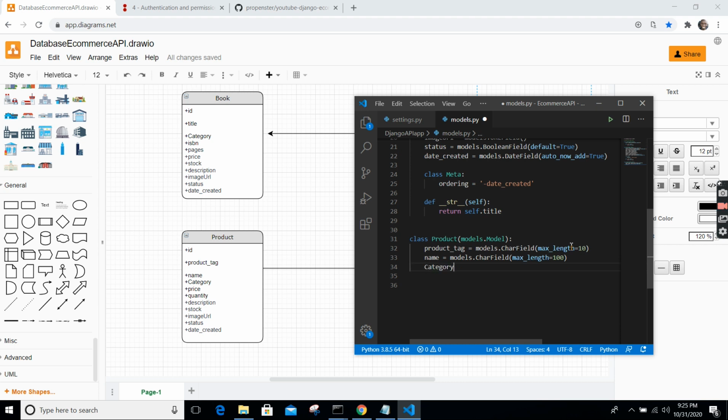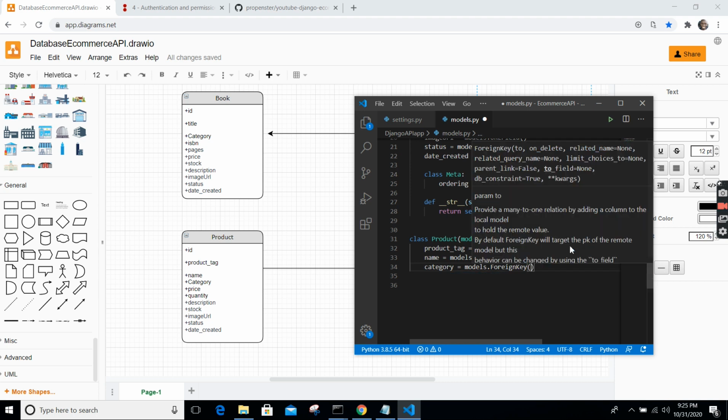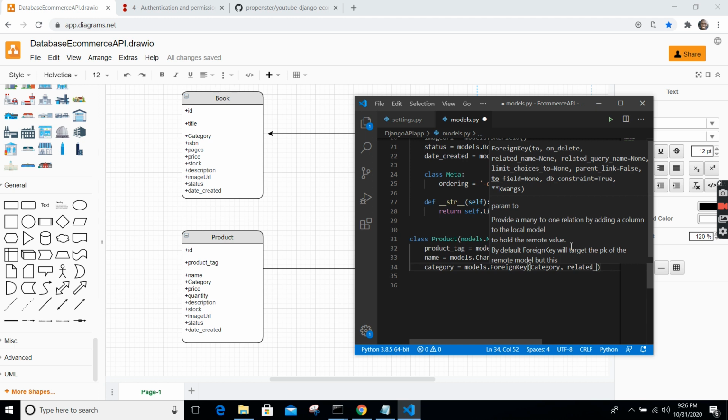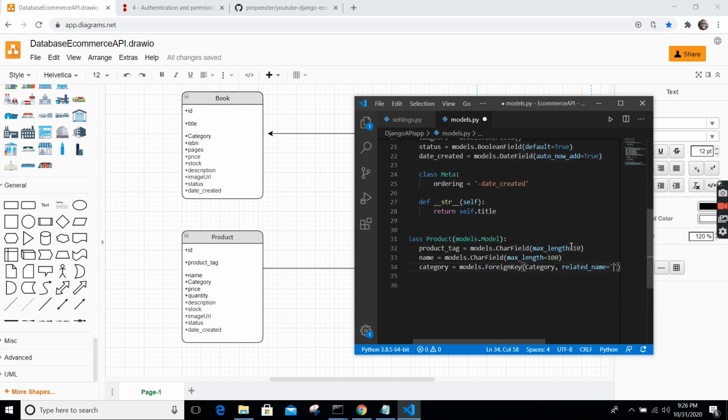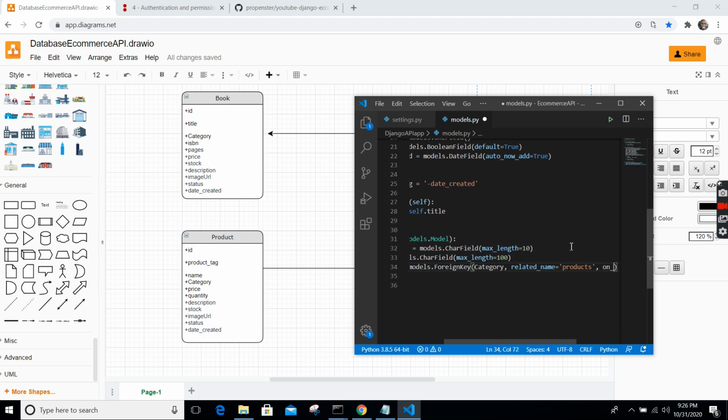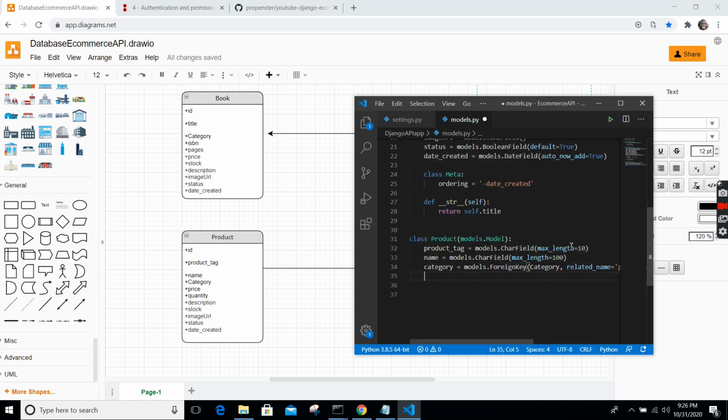Category. Just like we did for book, we are going to do the same thing. You could literally just copy it. So models dot foreign key, that's the category model we're using for all of them. Related name is products, products that are under this particular category. And then on delete is models dot cascade. That is, if that category is deleted, all the products under it should be removed from the database also.